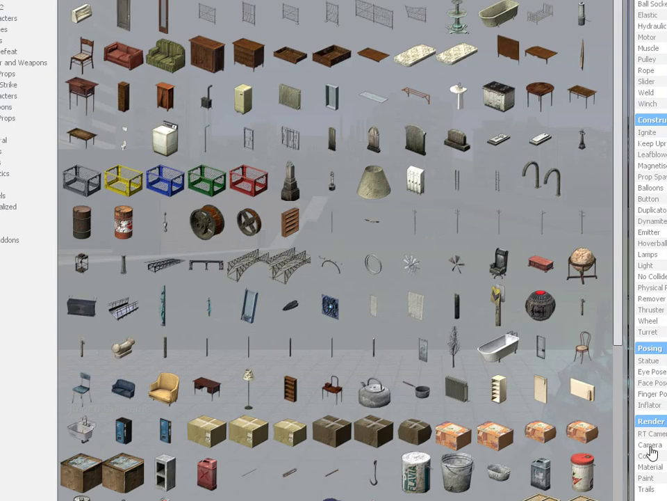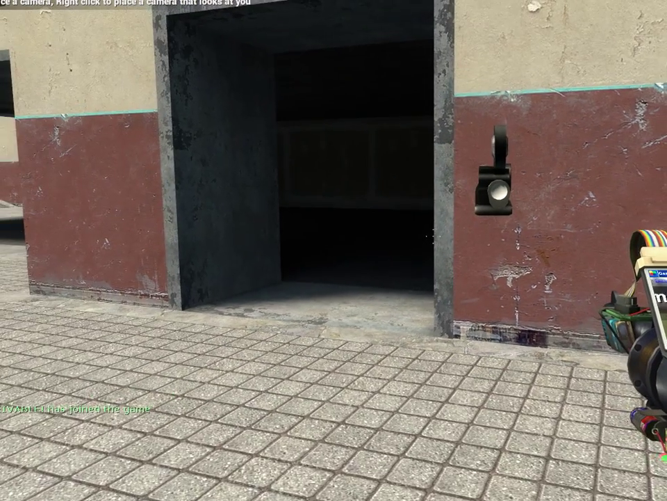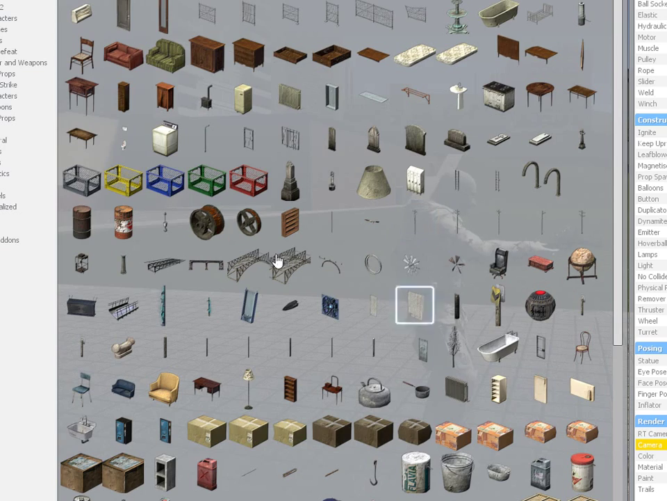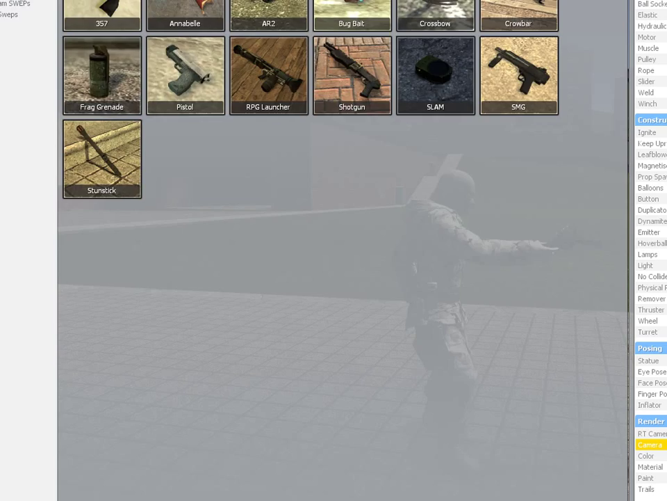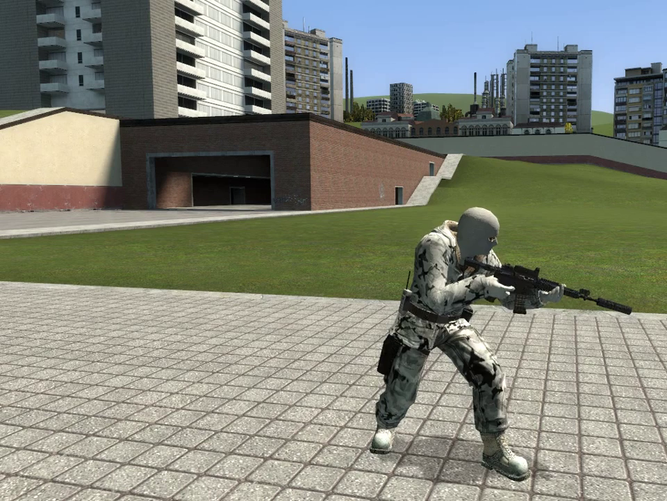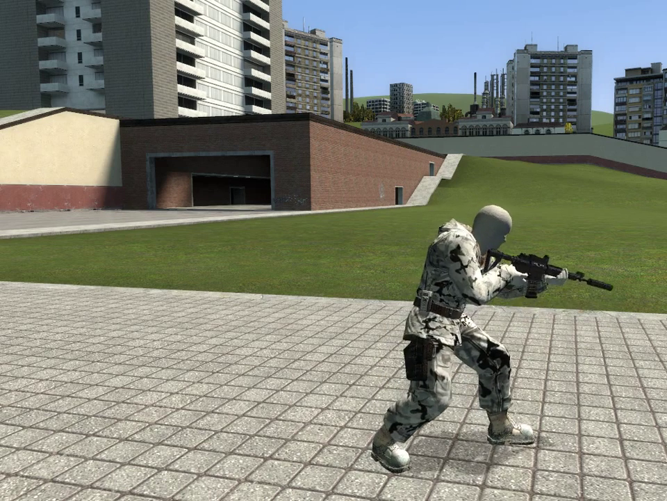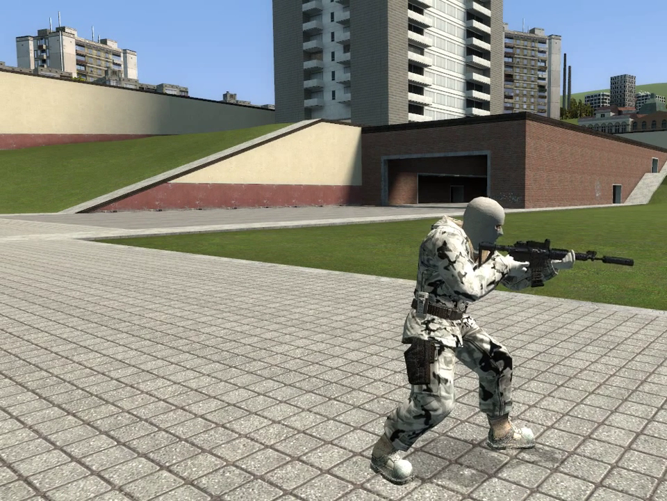All right, let's try this again. We're going to give ourselves a camera, point it at us. That works. Now let's give ourselves our weapon, test category, our demonstration rifle. Boom! How do you like that? Weapon's right where it's supposed to be.